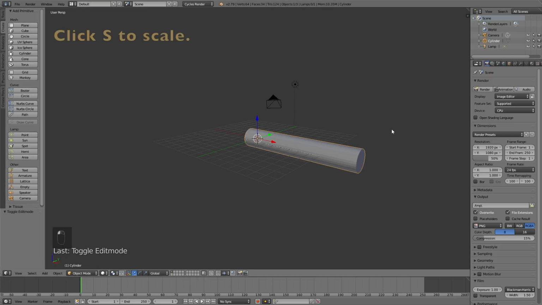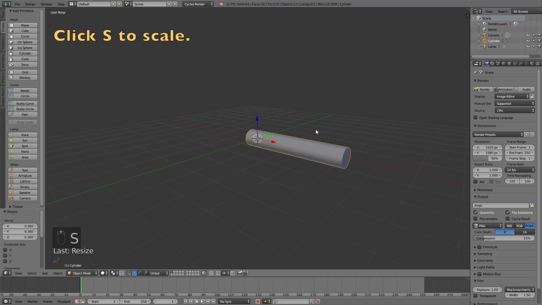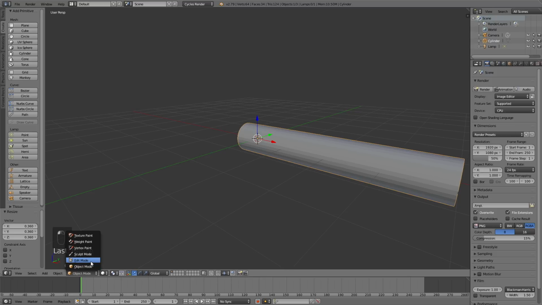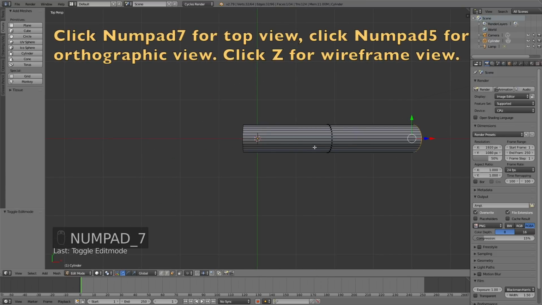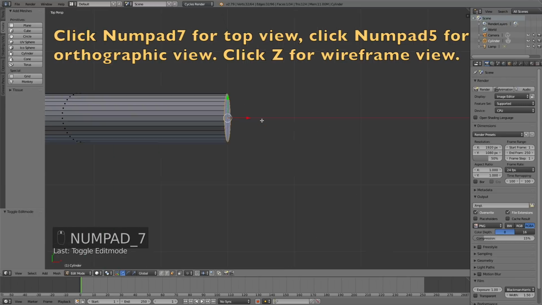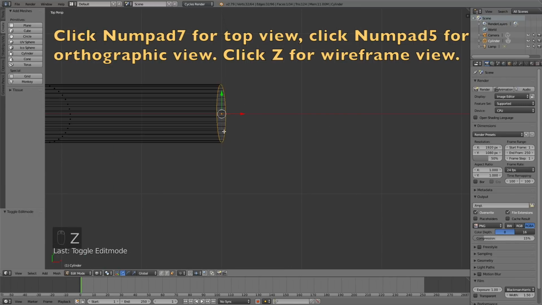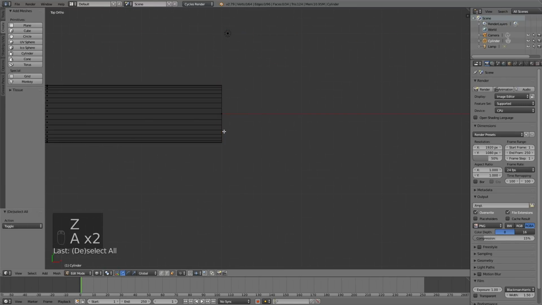And then let's go back to object mode and scale it down. So click S to scale it down. And let's go back to edit mode. Okay, so the next step is to go to the top view, so numpad 7, then click numpad 5 for the orthographic view, and then click Z for a wireframe.